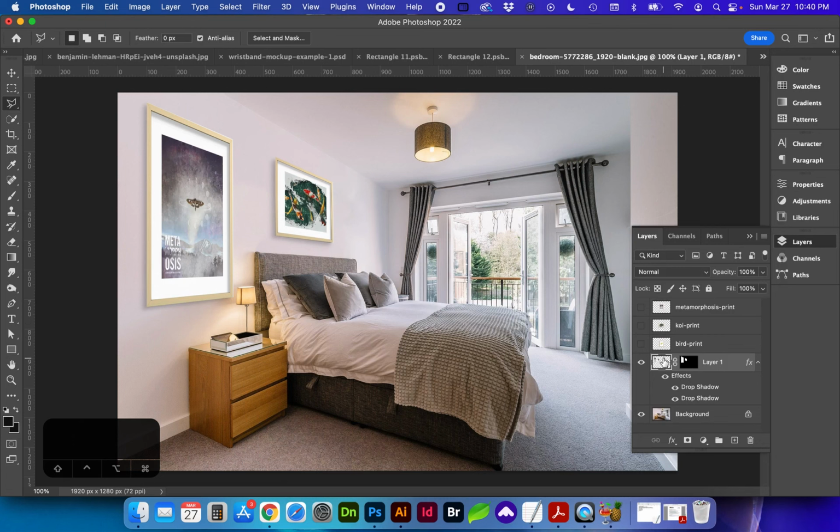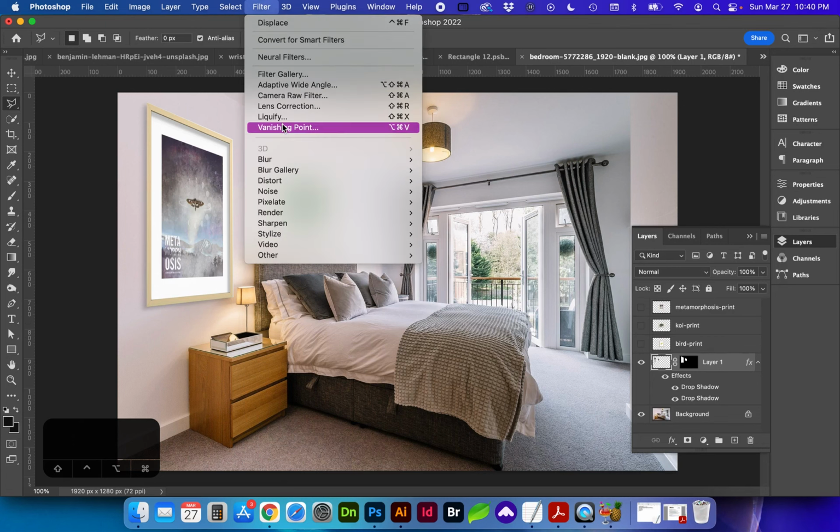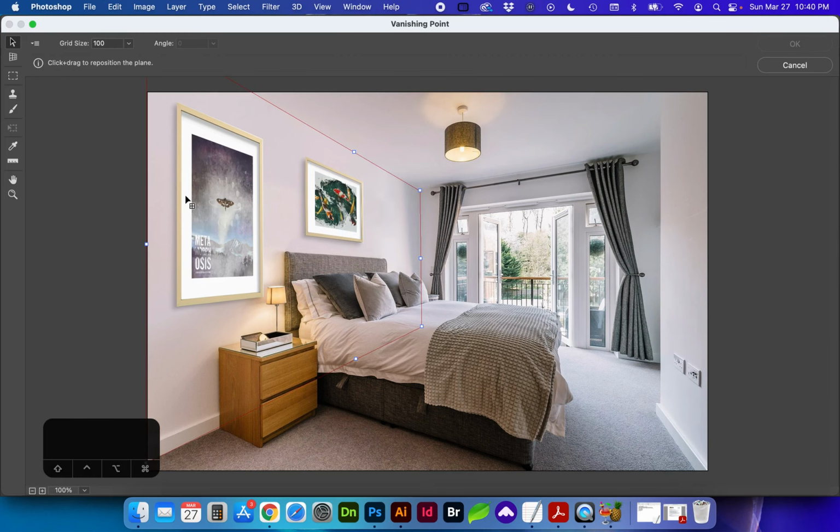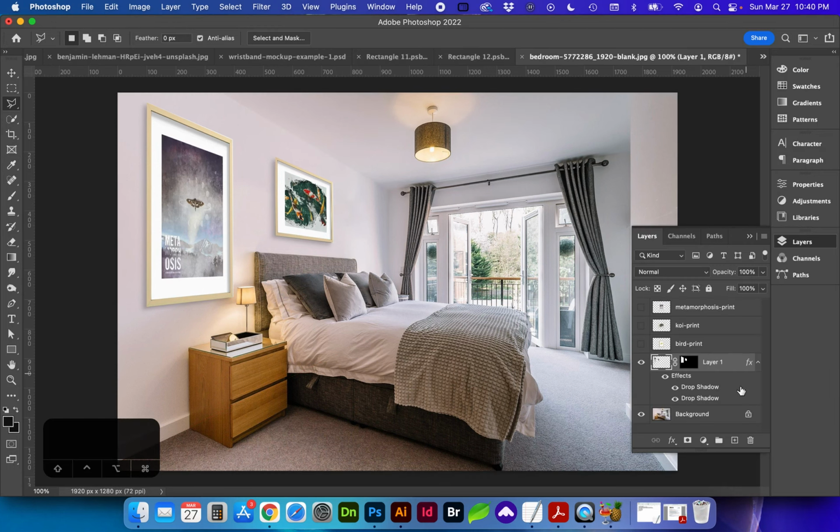So as I mentioned before, even when we go into edit the vanishing point, if you plan to resize the pasted artwork, unfortunately you're going to have to redraw. You're going to have to create a new layer to redraw and place those. It does seem a bit strange.